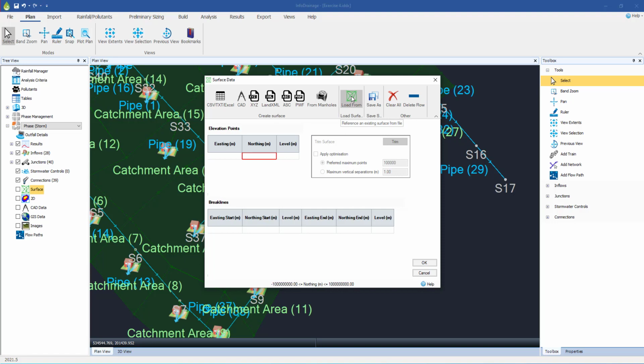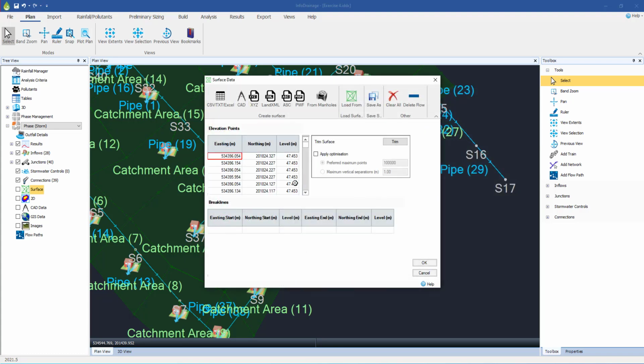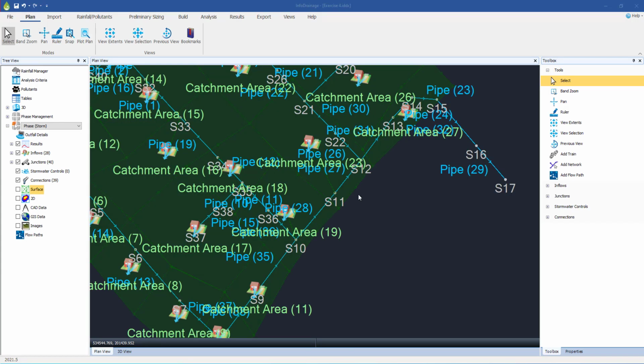So if you click on the load from button, there is one in the data directory, but also you can go to the saved work here, and this is the one that was created in exercise 1. So either's fine. I'm going to use the data. Populates that and then press OK, and it's bringing that surface data in.